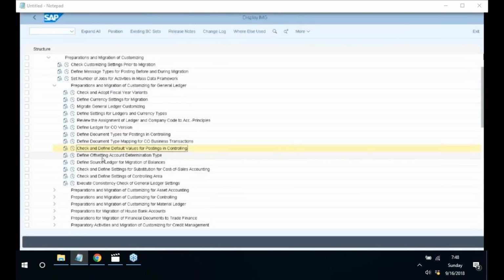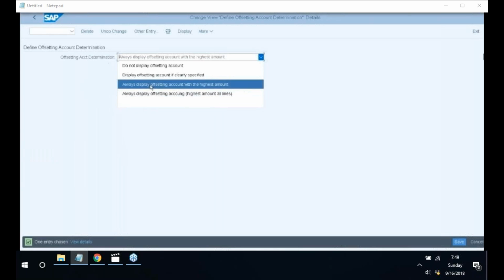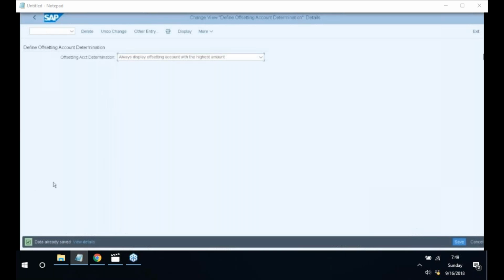Now execute define offsetting account determination type. So here, account setting, offsetting account determination, always display offsetting account with the highest amount. So here we have four options. Do not display offsetting account. Define offsetting account if clearly specified. Always display offsetting account with the highest amount. Always display offsetting account. As per the requirement, we have to select offsetting account and click back.